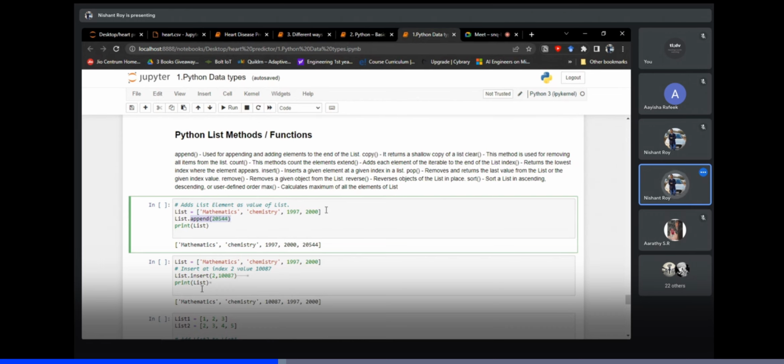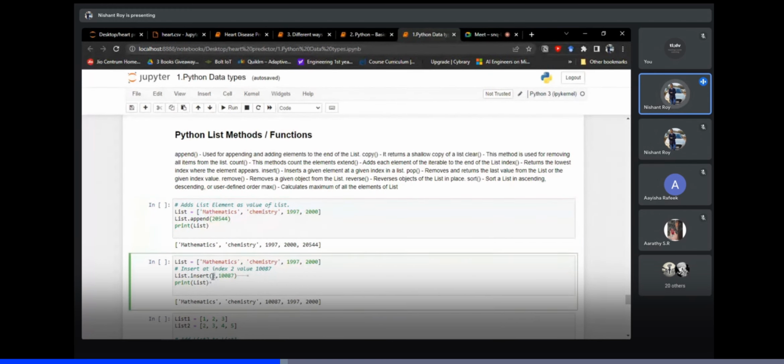Similarly, you can also insert. What append does, it will always add at the last part of the list, and what insert does is it will insert it at the index that you have passed. If you have given 2, it will be placing the element after the 0, 1 and 2 here.